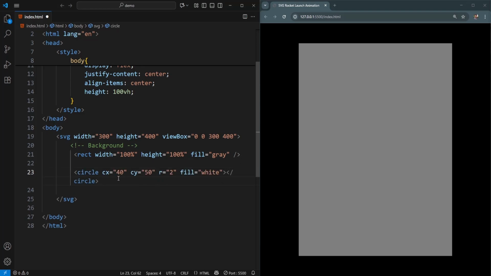So here I define a circle with cx value 40 and cy value 50, and radius is 2 and fill color is white. If I save this file, you can notice the circle, a small dot circle. We are going to convert this circle into a star with the help of the animate tag. Let me show you. So inside this circle, I am going to use the animate tag.